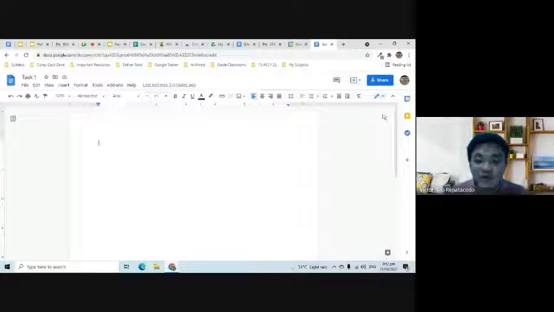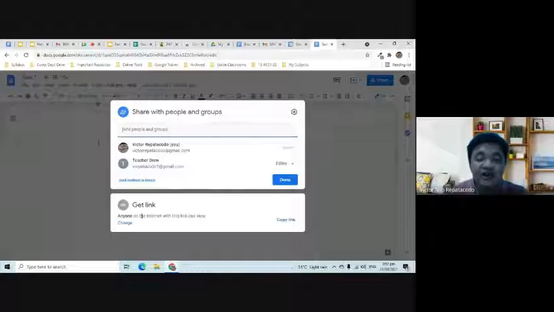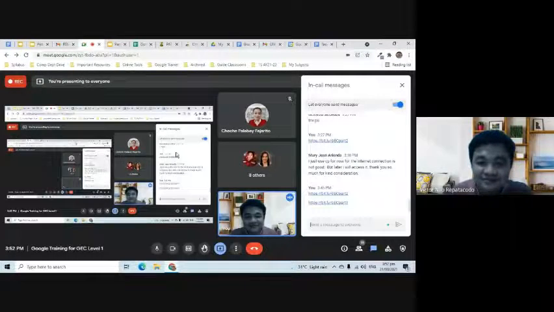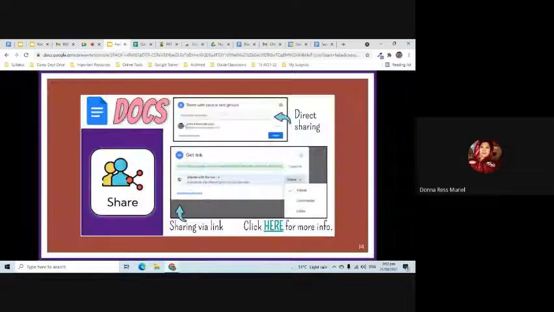Again, we can find the option at the upper right side by clicking the share button. And here are the features that you need to put in details so that you will be able to share the file to them. Are we clear? Yes, Sir. Okay, thank you.